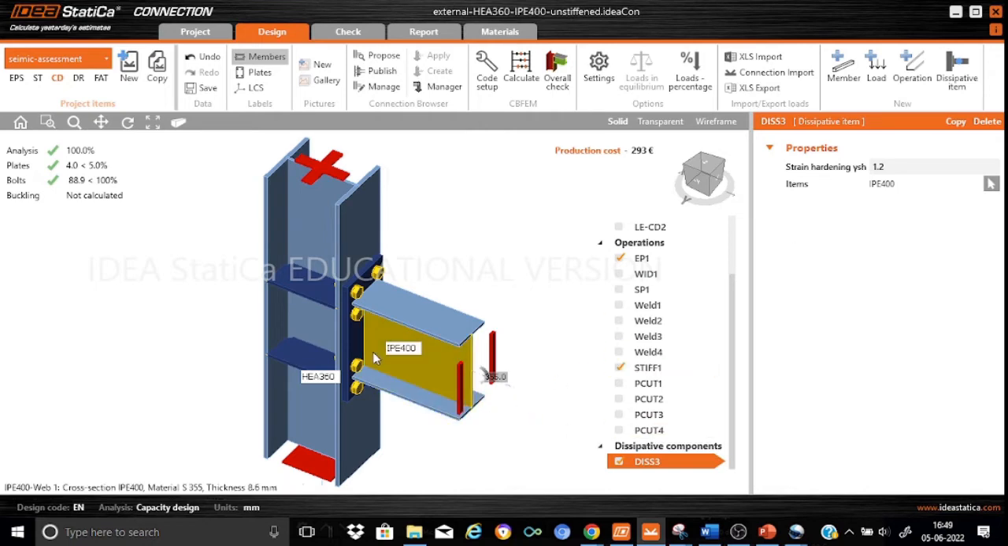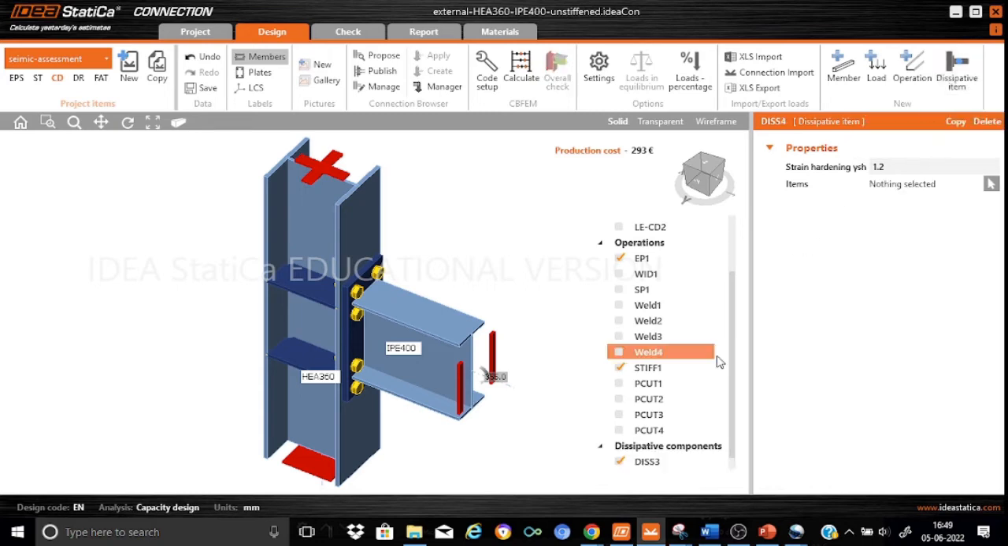And how to select a dissipative component is very simple. What you do is that you need to press this. Suppose, for example, we want to add a dissipative additional component in addition to IP400. For example, let us say that I want to add the end plate also. So the procedure is very simple. What we need to do is just press this label, that is a dissipative item, press it. So you'll find that a new dissipative component appears over here.